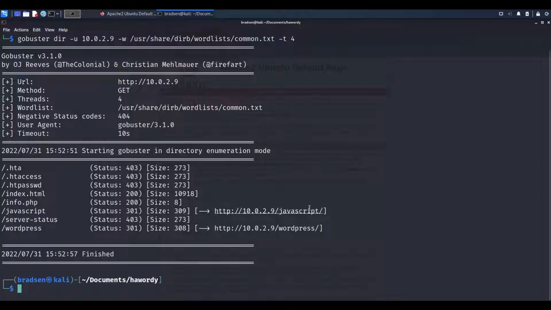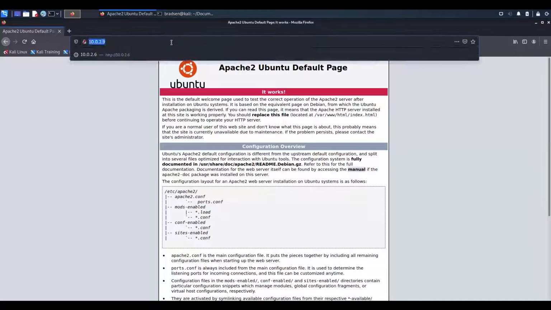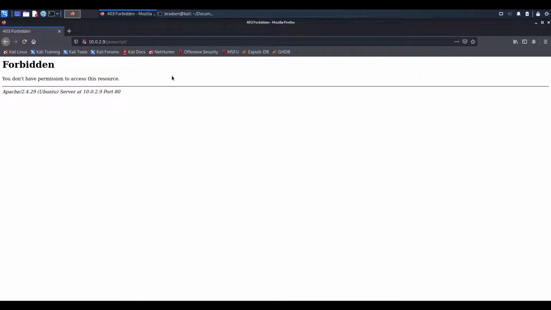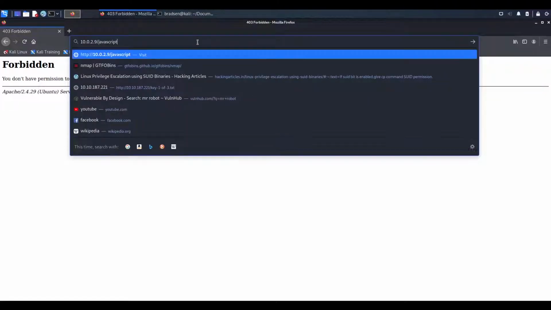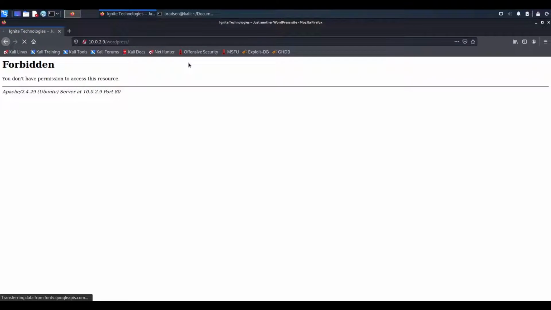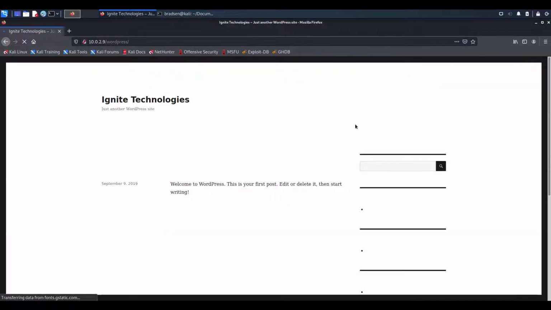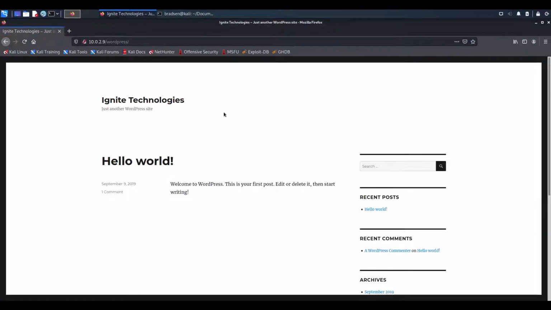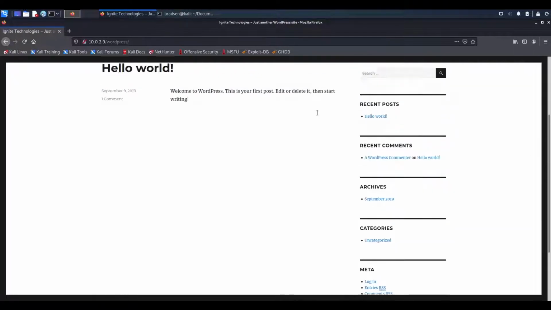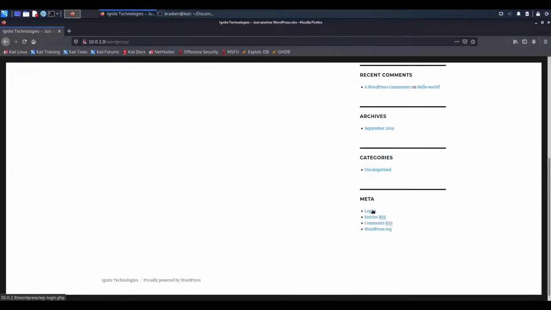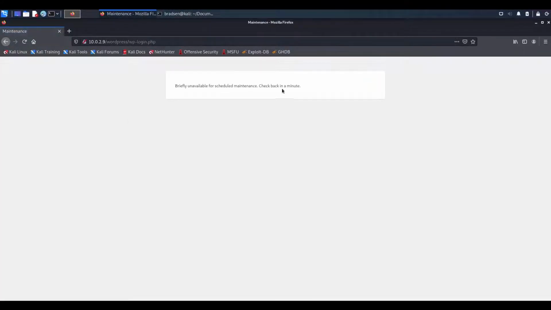So maybe we can take a look first. JavaScript. Okay, forbidden. We do not have permission to access this resource. So let's check out another one, WordPress. Okay, there we have it. We have the WordPress page. So I can see that you can actually log in here. Oh, briefly unavailable for scheduled maintenance.